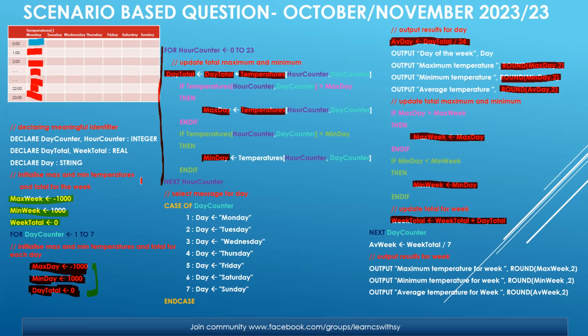The same process is repeated, and that is why we need to initialize max day, min day, and day total inside this loop. Otherwise, what may go wrong? What may happen if I forgot to initialize them inside the loop? Exactly, the temperature readings that are taken in the end will be unimaginable.